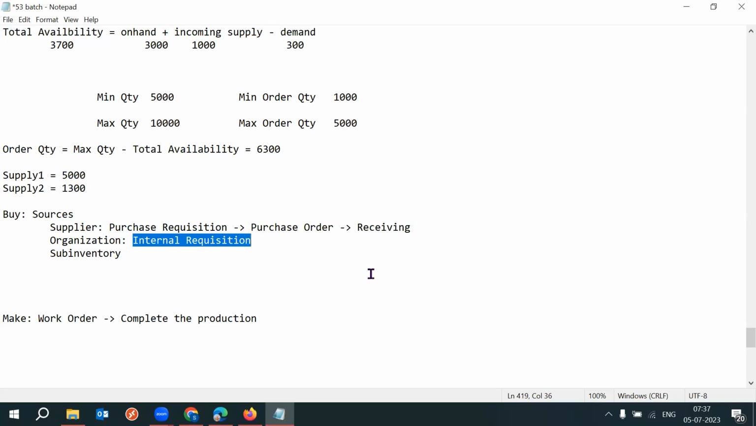That's called internal requisition. So in case of sub-inventory, I would like to replenish from another sub-inventory. So this is kind of sub-inventory transfer. This kind of sub-inventory transfer is called a movement request. But what kind of movement request? This is a replenishment movement request.